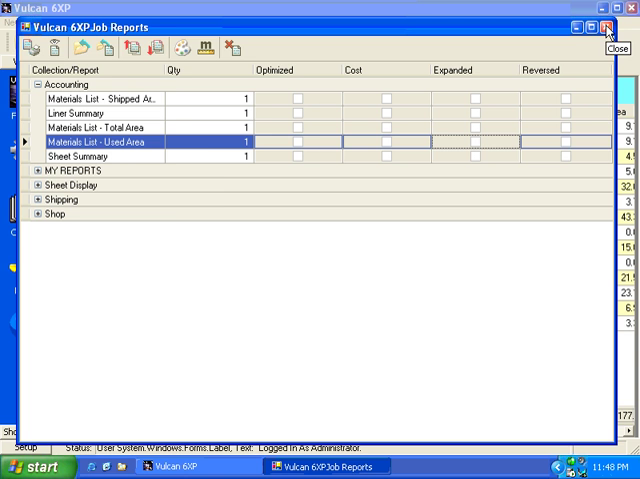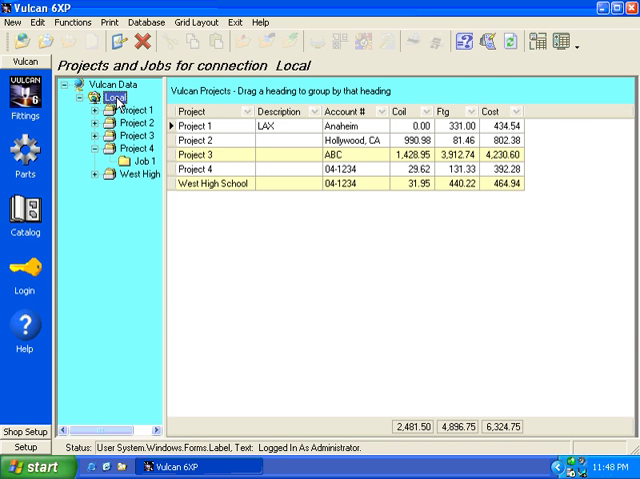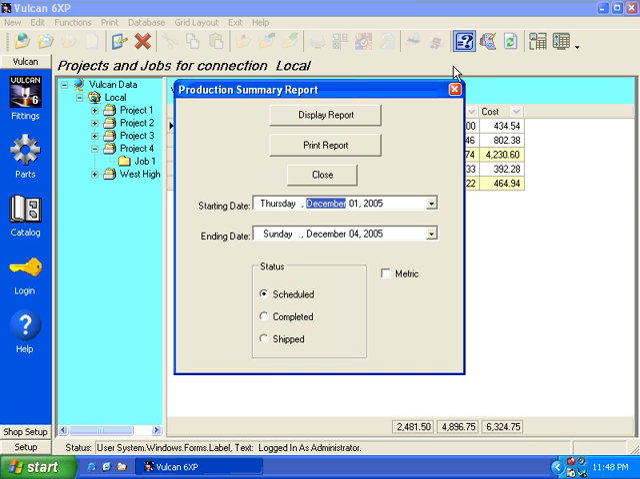Another area of reports that you may not even know about is a project report. You can actually get project reports. You do that by selecting the Query button, and this project report will print out reports depending on what you select here: scheduled, completed, or shipped. So if I want to go back to, let's say, 2004, and from 2004 to 2005, I want to know what jobs have been scheduled, which projects and which jobs have been scheduled.